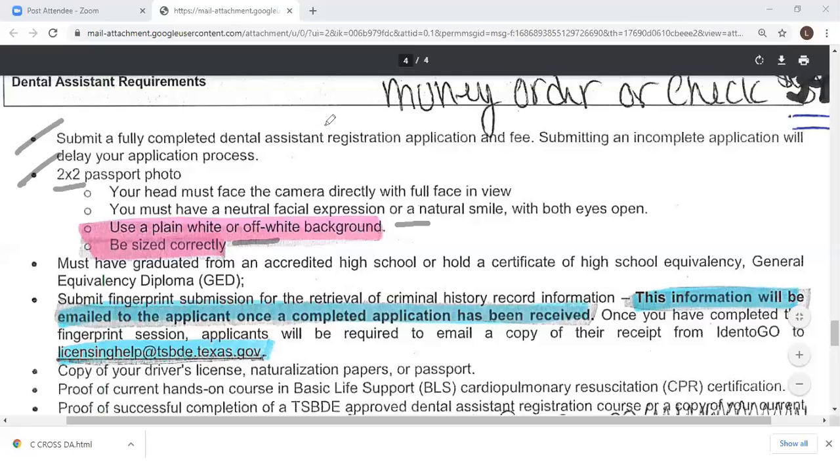Next, you'll need to provide them with a copy of your high school diploma, GED, or transcript. Once you have that, check that off. Now, we're going to skip this next section here. We're going to come back to that. Okay, you also need to provide them with a copy of your driver's license, a state ID, or passport photo, some type of government-issued ID. You'll also need to provide them with a copy of your CPR card. Your CPR card was emailed to you from the American Heart Association.